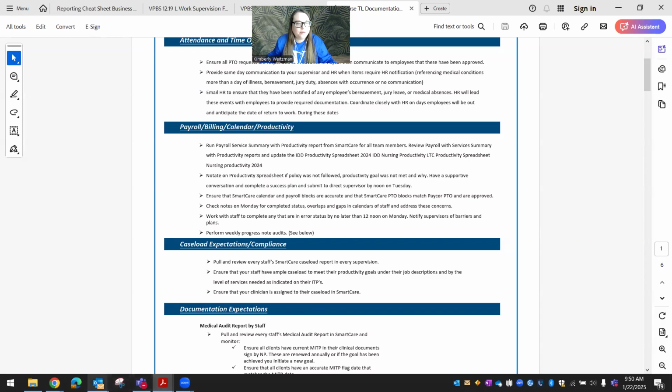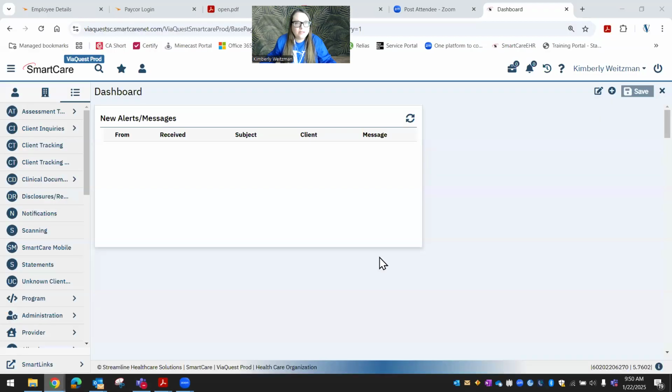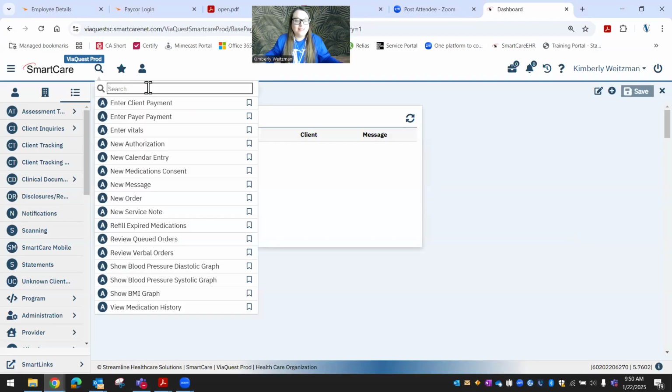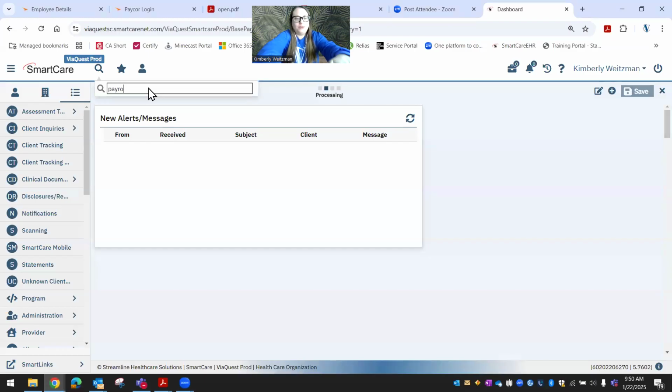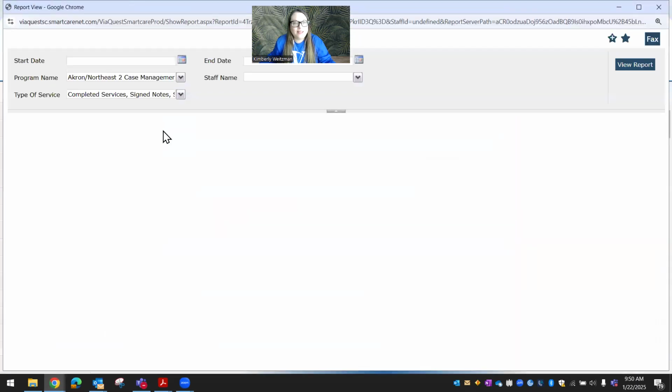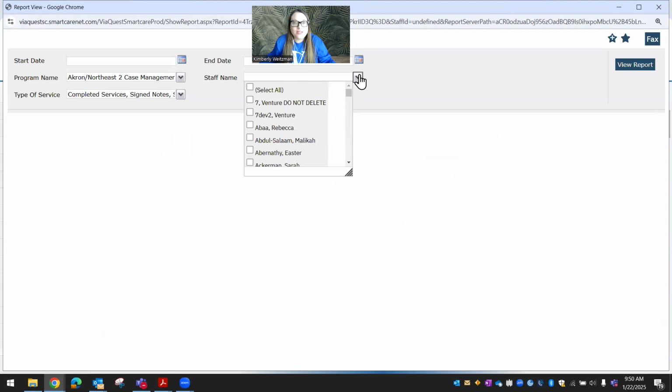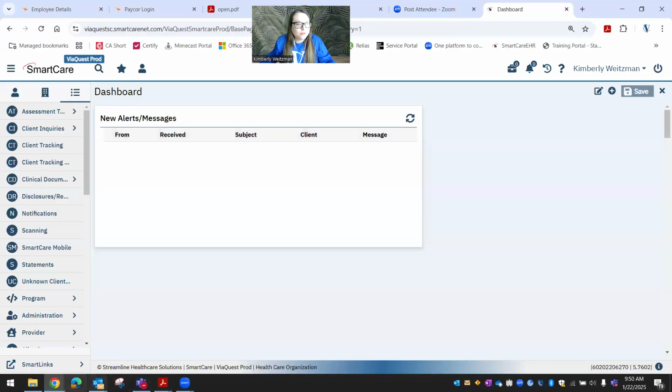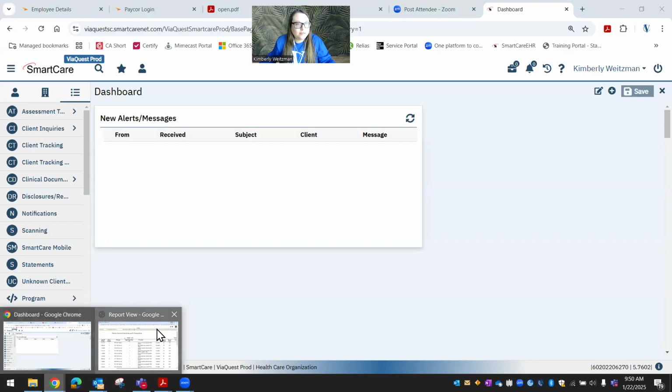Okay, so to run that report, once you have logged into SmartCare, you'll want to come to your search feature or your magnifying glass. If you just start typing in the word payroll, the report that you want is payroll services summary with productivity by office. Remembering that our payroll weeks run Sunday through Saturday, you'll enter your start date and the end date that you would like to look at. You'll choose the staff, or you may choose multiple staff that you would like to look at their productivity for. You'll click View Report, and then what will populate is something that looks similar to this.